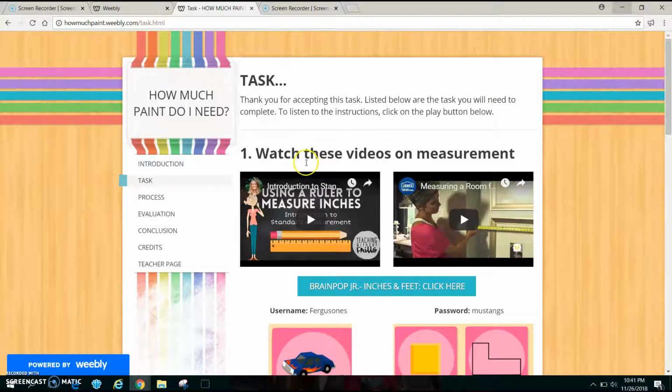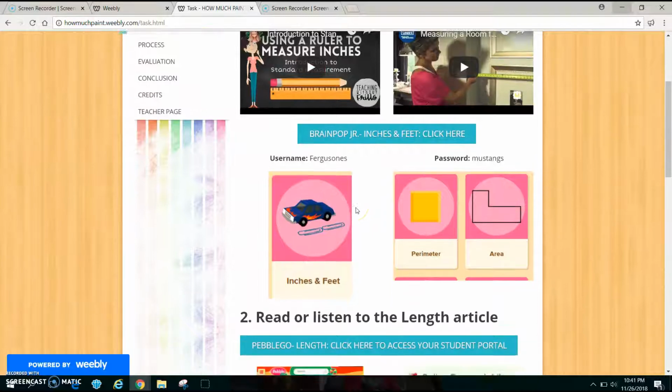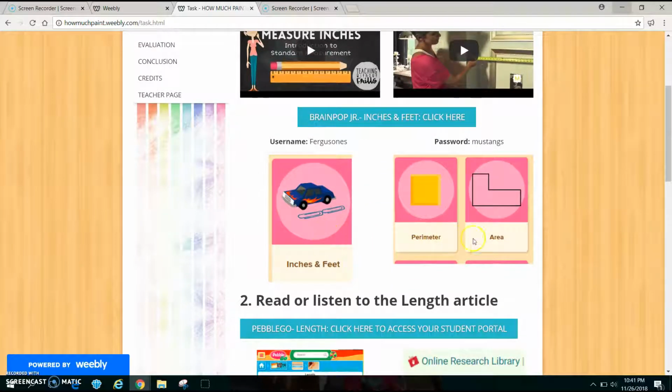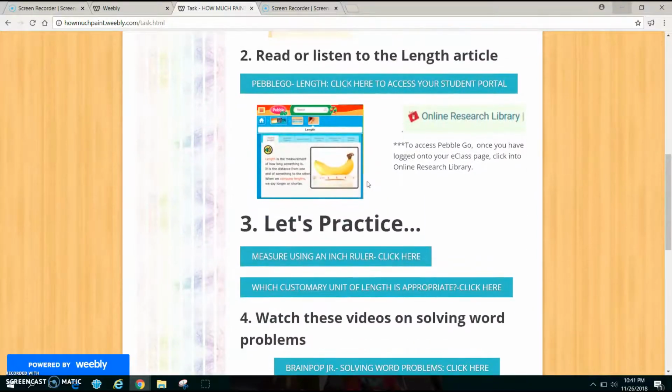The first part involves you watching videos on measurement and watching a Brain Pop video on perimeter and area. Once you have watched those videos, you will then come down to the second part of our activities.